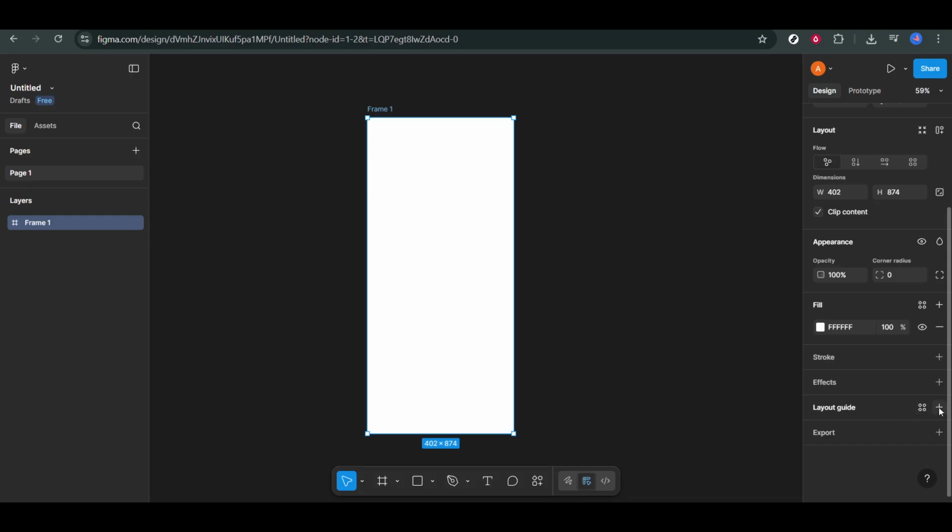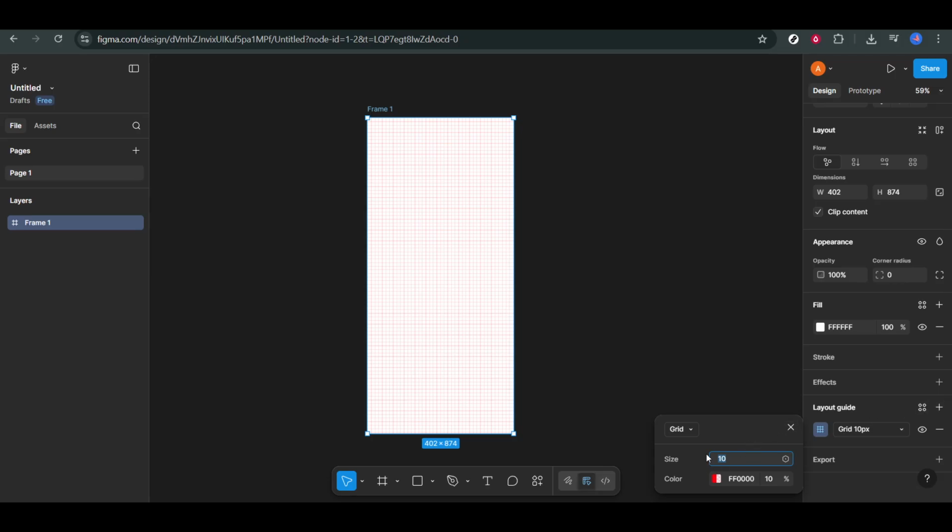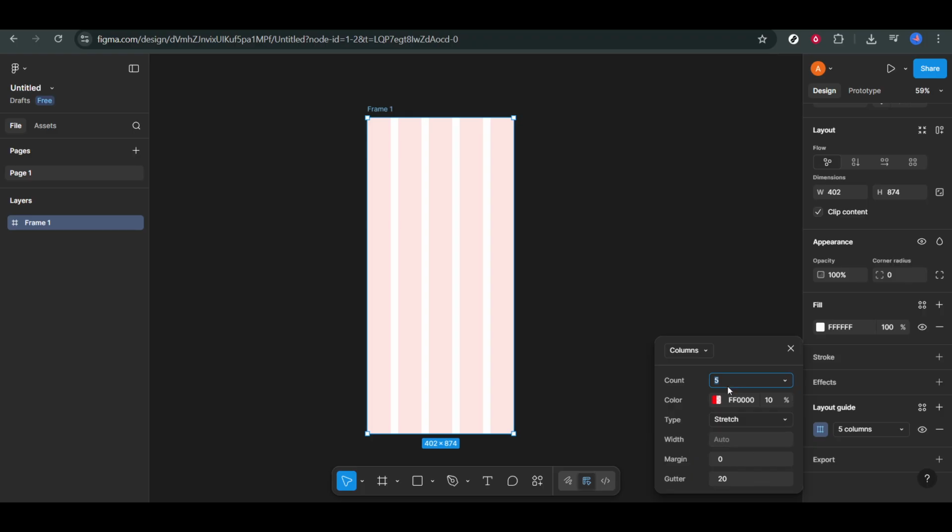Click the plus icon to add a layout grid. Figma will add a default grid overlay, which is usually a square grid. That's fine, we're about to switch it. Open the Layout Grids drop-down and choose Columns. This changes the grid type from a uniform square grid to vertical columns, which is what most mobile layouts use for content structure and responsive thinking.